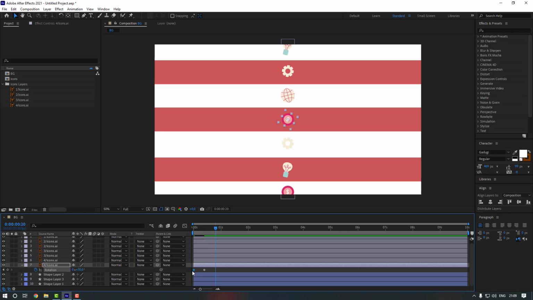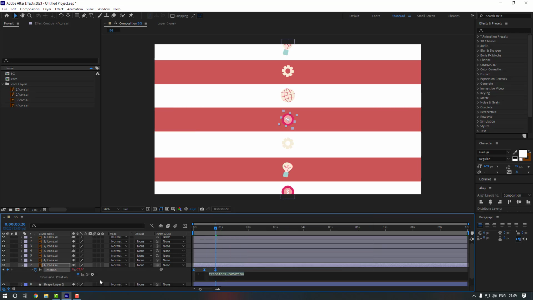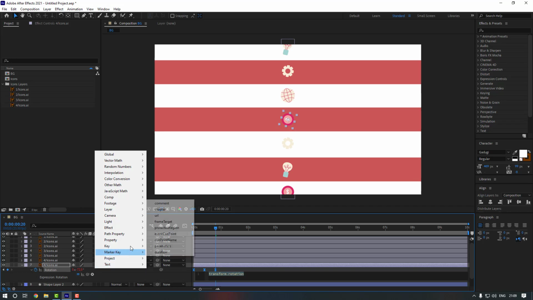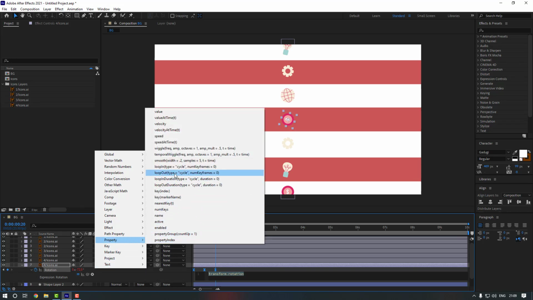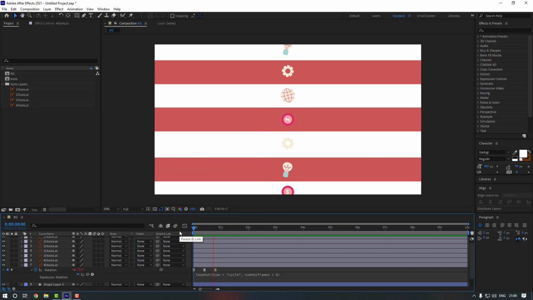Let's copy the first keyframe, press Ctrl C and Ctrl V. Select the keyframes, make them easy ease and hold Alt. Let's click to here to make an expression and click here, go to property and click to loop out. Let's see. Okay, select the keyframes, let's hold Alt and move to the right. Let's see now. Okay, this one is better.